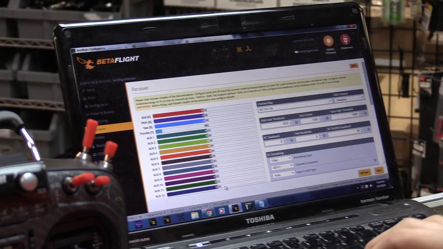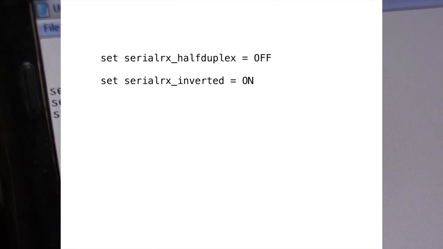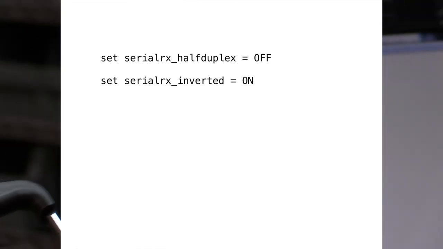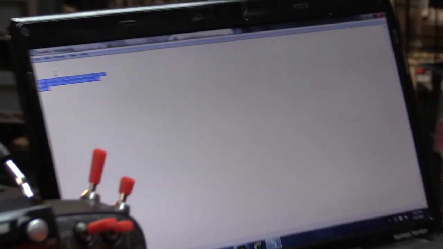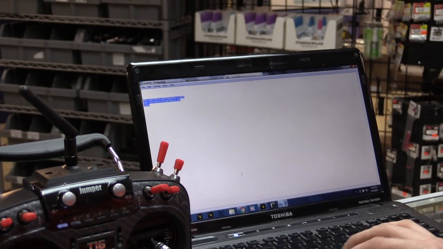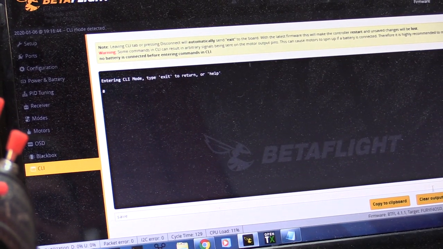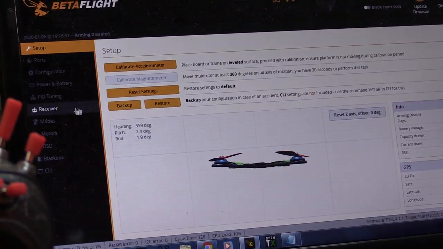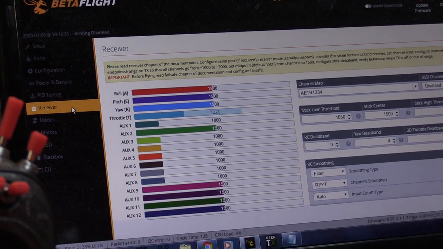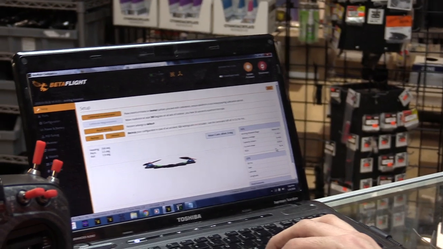So what we need to do in this case, because it's an F4, is the serial half duplex has to be off and the serial RX inverter has to be on in this particular one. We'll put this little command line for you guys if you're doing the Mamba stack at the bottom of the video, but I'm going to copy this here because I don't feel like typing it. We're going to go to CLI and paste it, and then hit enter, put all this data in, reset. Now we're going to go back to the receiver and you'll see communication. Wow. That's it. Another thing you'll see here is the RSSI is displaying.